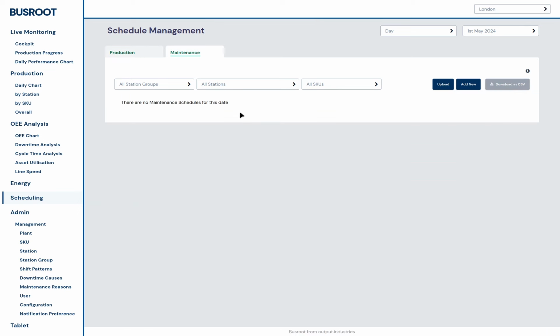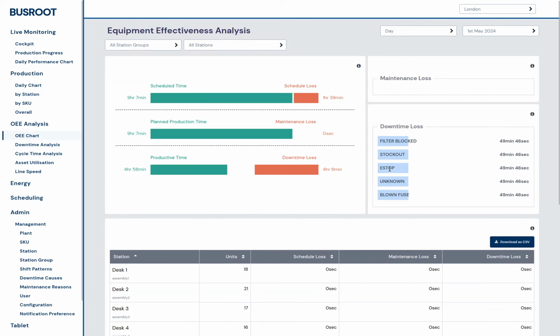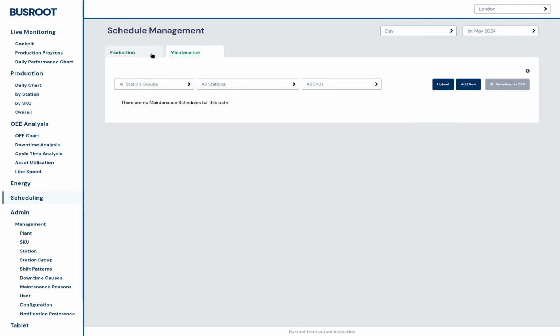We also have the ability to add maintenance schedules. In this demo version, I don't have any maintenance schedules in here, but if we were to add them in there, they would appear here as maintenance losses. They would come through in here, and they would also come through on various other charts to just let the user know where that maintenance time is.